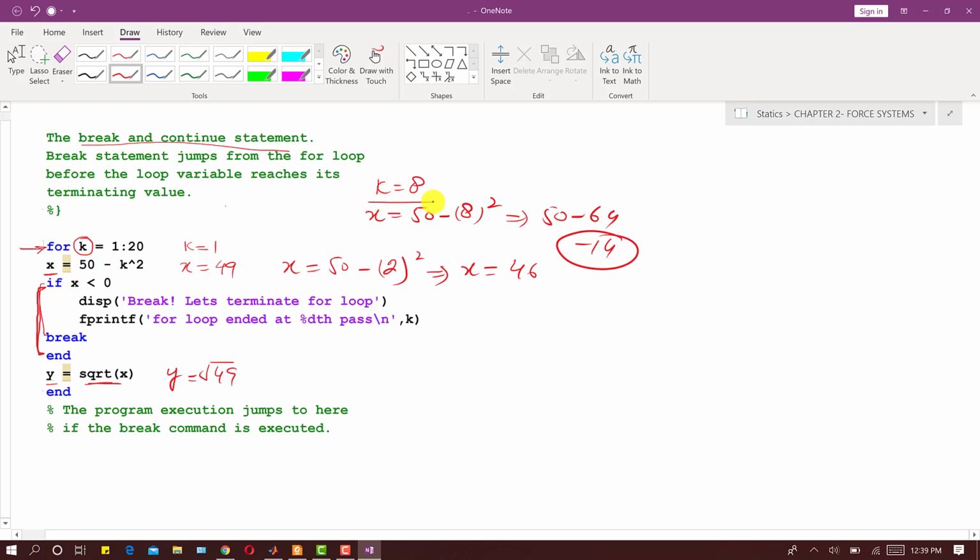When the k value becomes 8, the x value becomes negative, and then it will enter this if statement. It will display on screen "break, let's terminate for loop", as I have written in this statement. Then it will also print "for loop ended at %d th pass", so it will print that the for loop ended at 8th pass. Whatever the pass is, it will tell us the pass at which the for loop has been terminated.